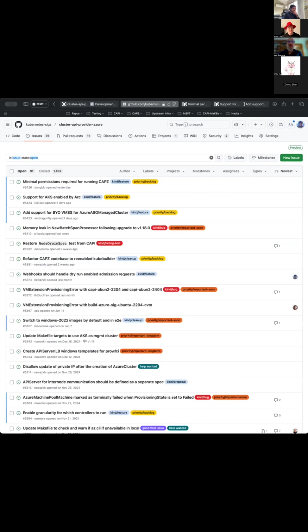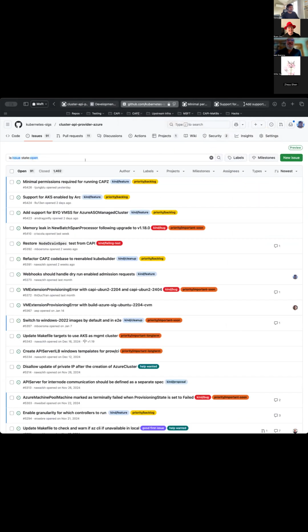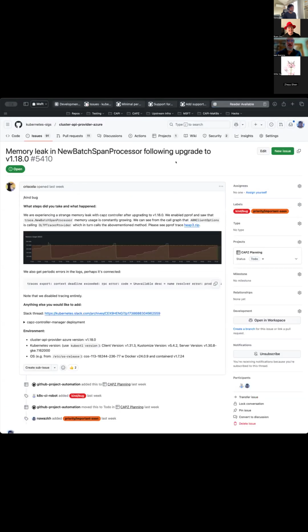Yeah. Unfortunately, if anything starts with "it would be cool if," then it's definitely backlog priority at this point. Cool. Memory leak in new batch span processor following. We already talked about that one, yeah.